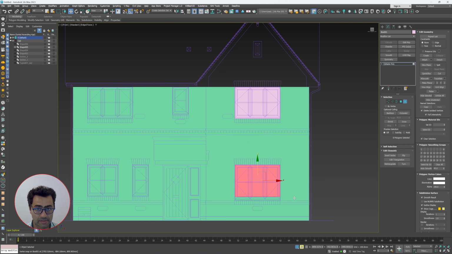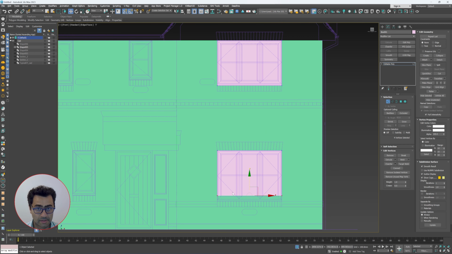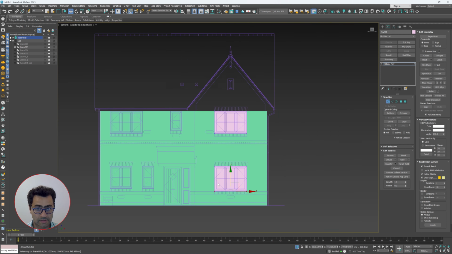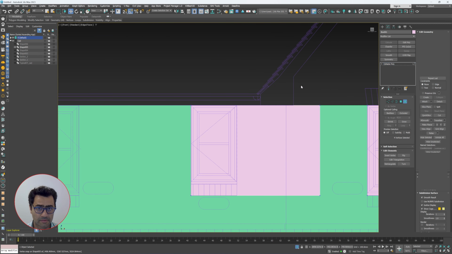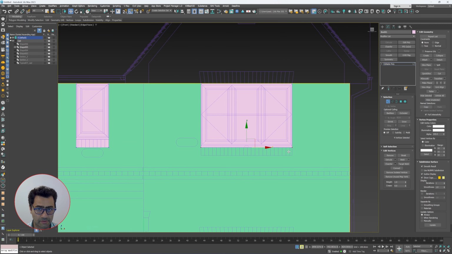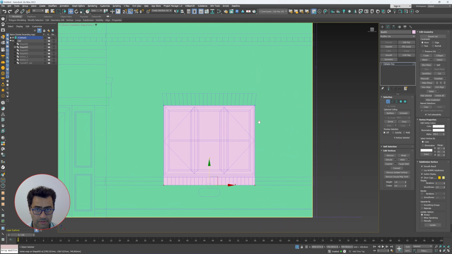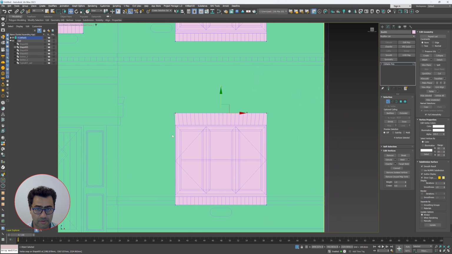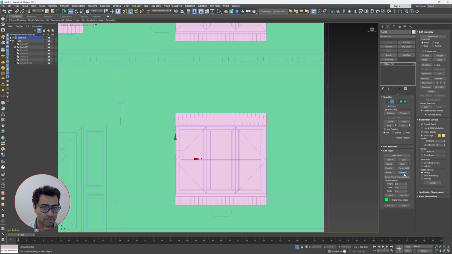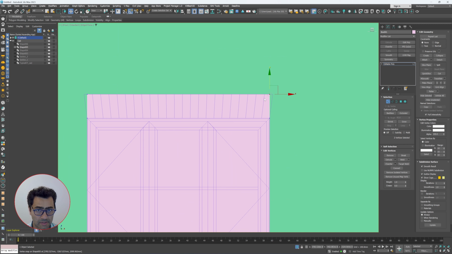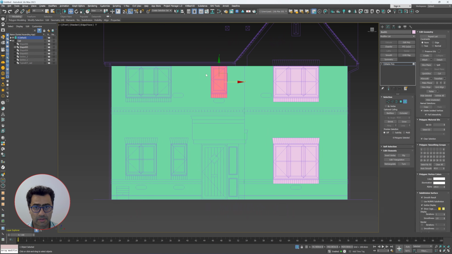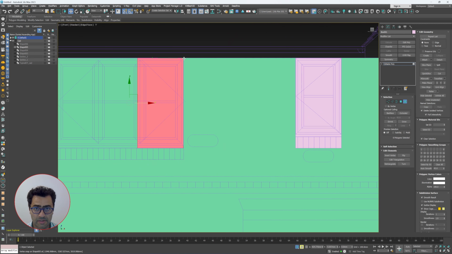Make sure it aligns back here, like so. Same thing goes for the other bit as well. Actually we need to cover it all the way down. So same thing goes for here as well. Select the edges here and do a connect to add segments in between and move them around like so. Okay. Now let's just move this across here as well.